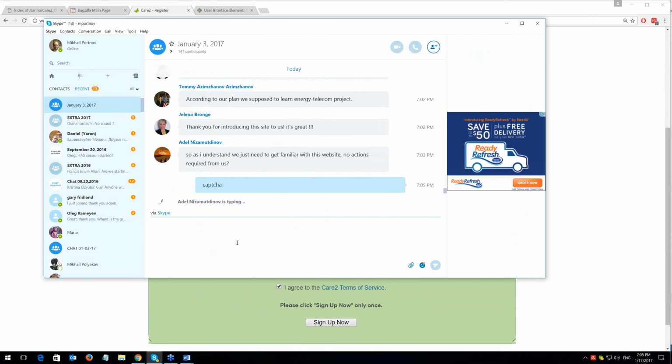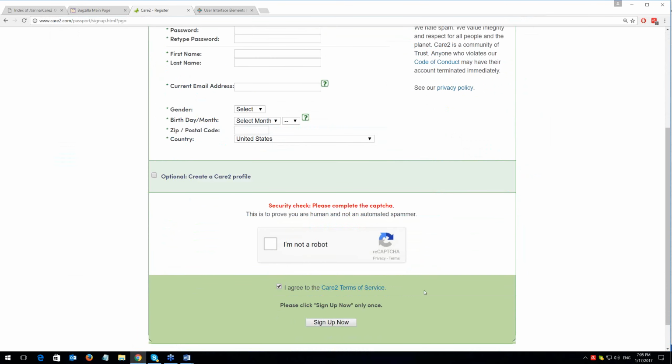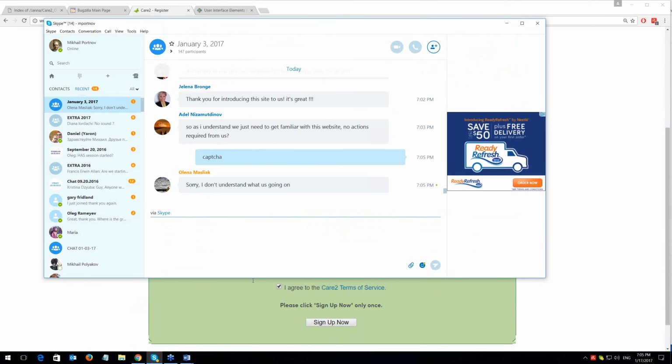CAPTCHA. You use it for all different applications that require you to create an account and log in, to prove that you are not a robot, to make sure that you cannot hack the application, damage it, and abuse it. Okay.